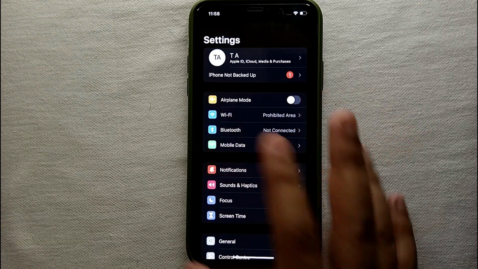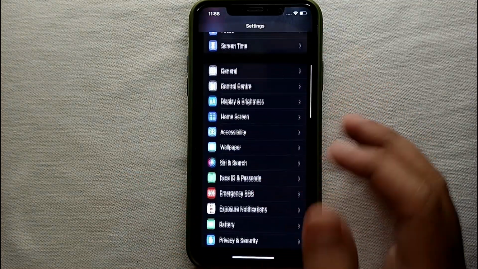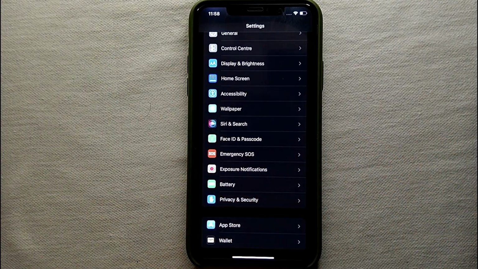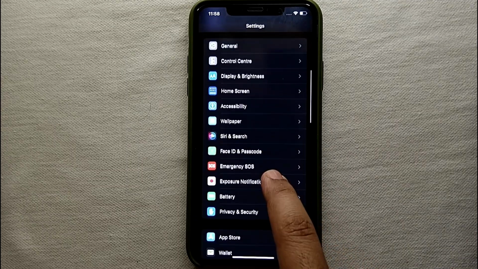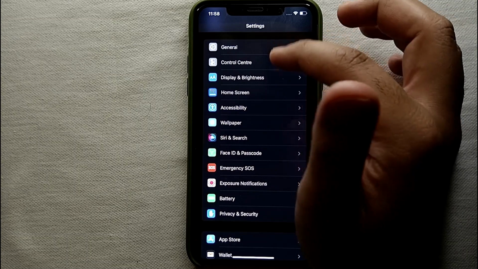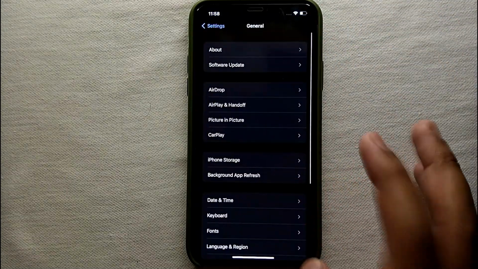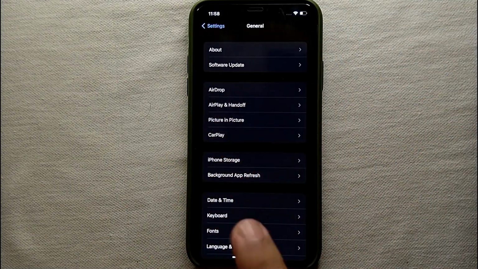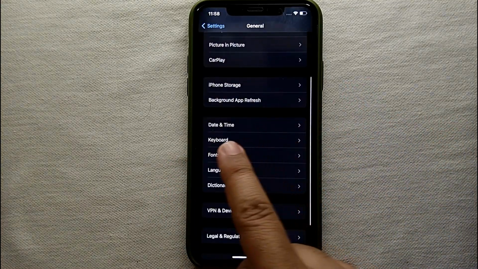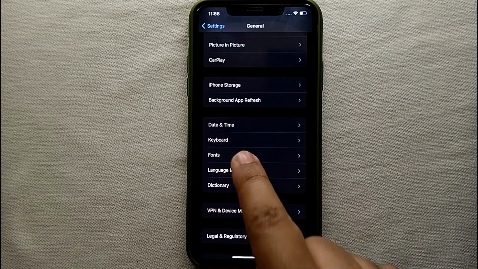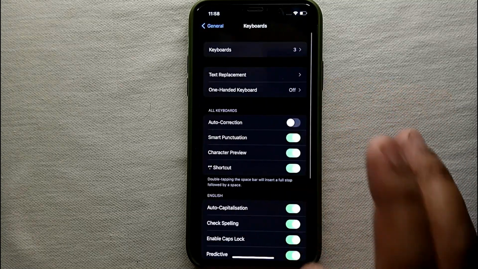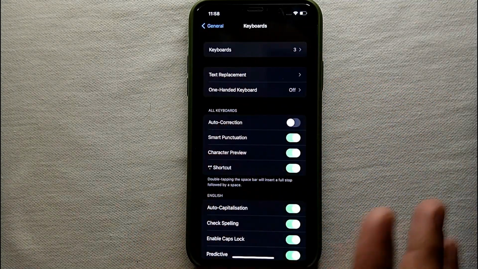Once you get into the settings you could see we have a lot of options. You just have to scroll down and there you will see an option which is general, which is on the top of this section, this current section. As you can see, you just have to select this first option which is general. Once you tap on the general you will again see a lot of different options. So now what you have to do is you just have to scroll down the screen a bit, and there you will see this option keyboard. So you just have to simply tap on it and then keyboard settings will open, and from there we will see how we can enable the Memoji stickers.